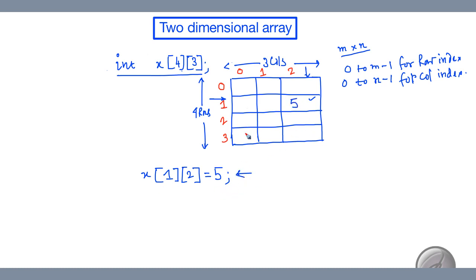Now if I want to access this cell, say I want to assign 10 here at this particular cell, which is having row index 3 and column index 0. So in that case, I just need to mention x[3][0], first comes the row index, then the column index, and then we assign the value, say 10. So 10 will be assigned here after this particular statement.